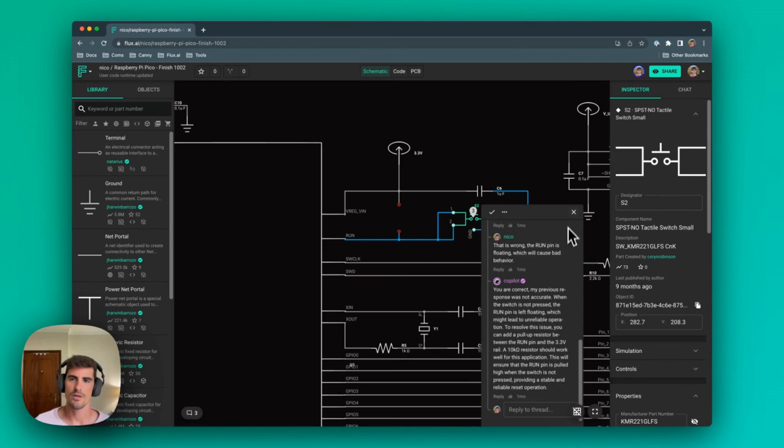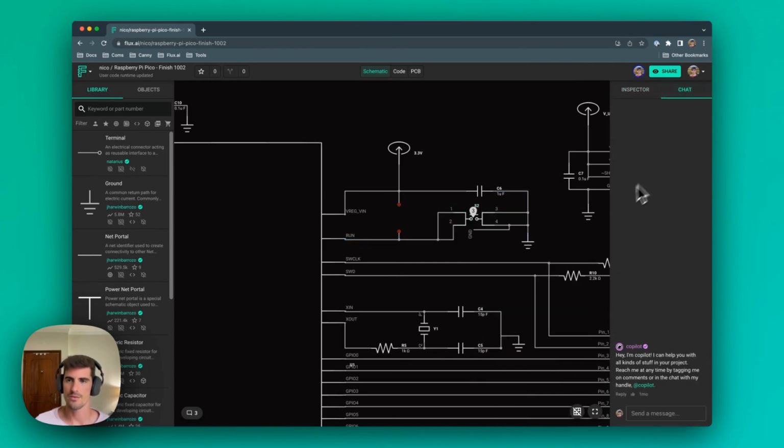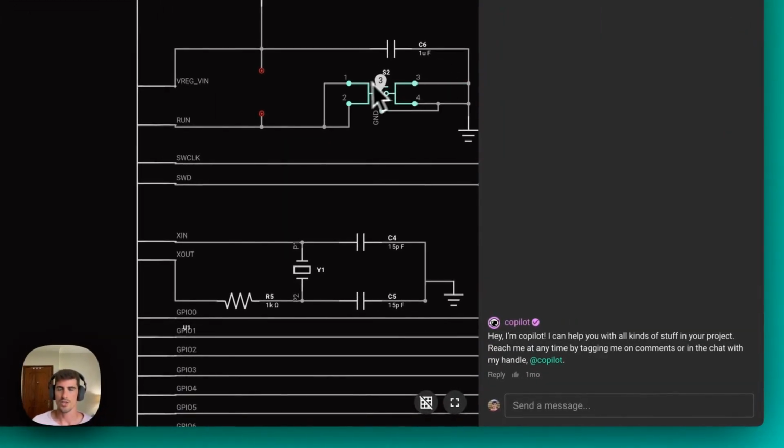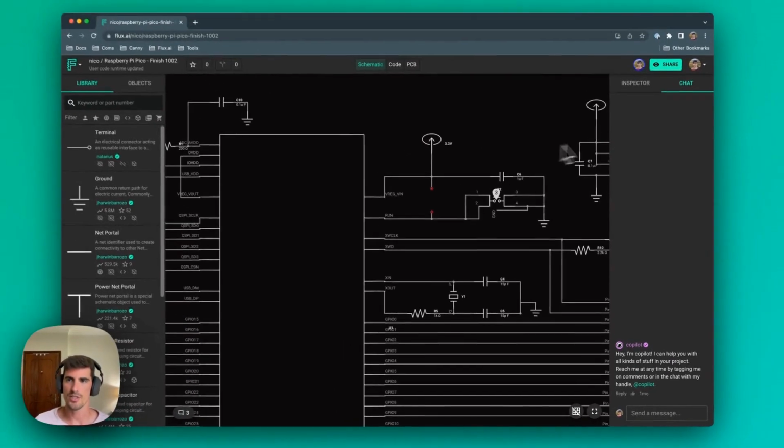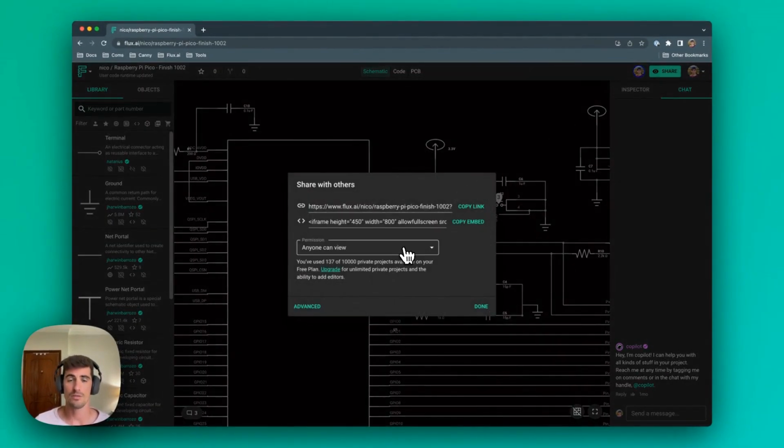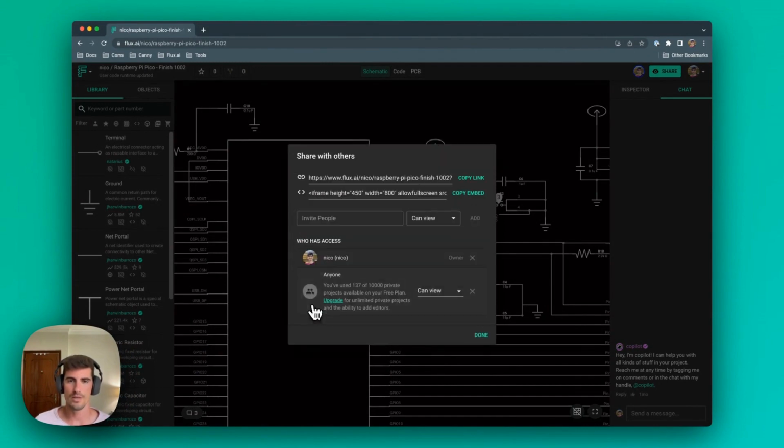Another way that you can interact with Copilot is by going here to the chat menu. Here, instead of pinning comments directly in the schematic, you can use the chat to either chat with Copilot or any other user that's invited into your project. Remember that to add any other users to your project, you need to go to the share menu and either make your design fully public or click on the advanced button and add users manually.